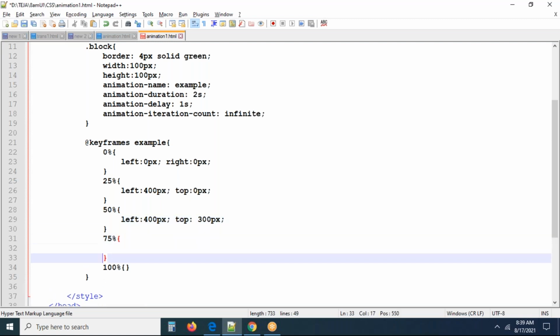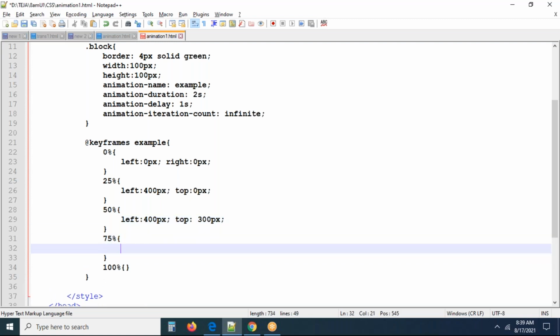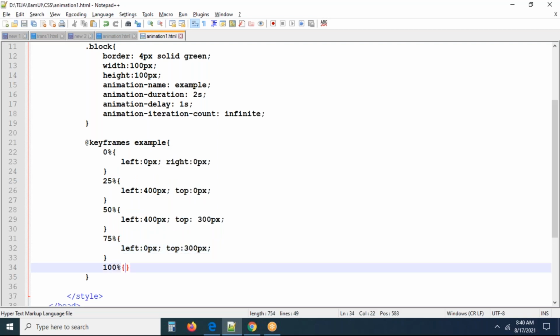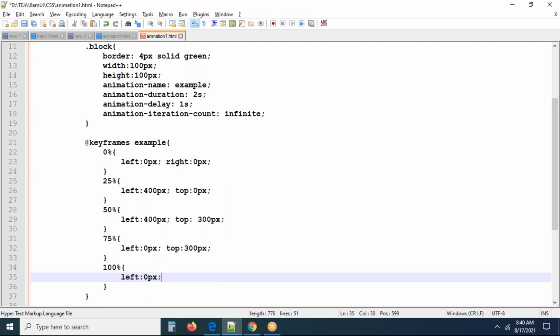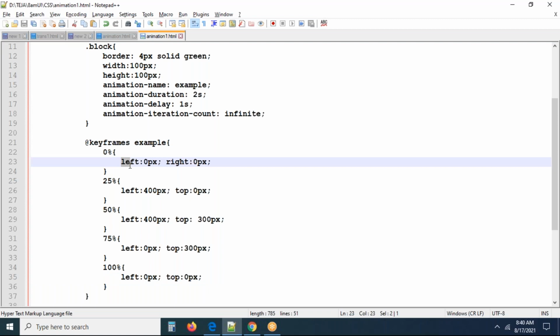Right, now in the 75 percentage I want to make left 0 pixels. Try to see what is going to happen. Imagine top is going to be 300 pixels, same, nothing changed inside of it. But here again left 0, top 0. I'm taking the first direction, left 0 and top 0. Now you can see this is all done. We are adding in every frame left, top, and these properties will work.